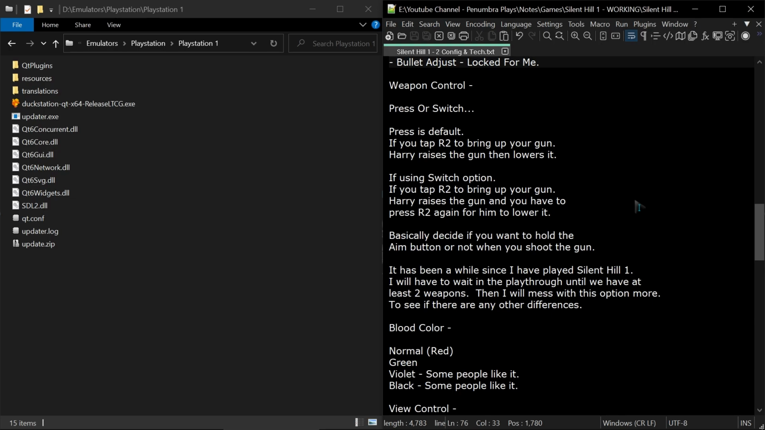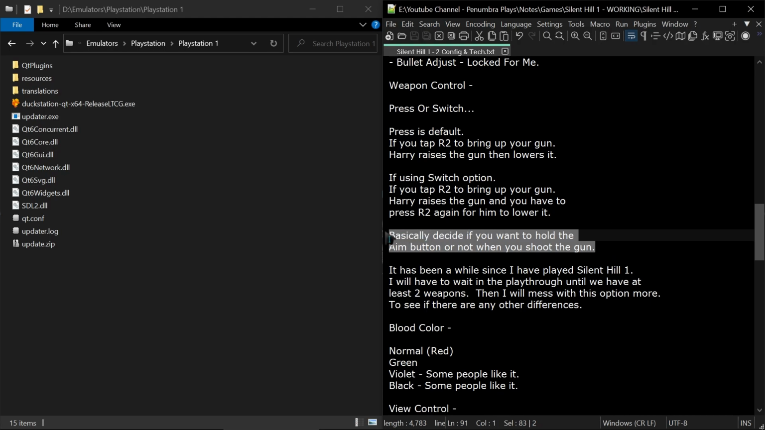I'll have to wait in the playthrough until we have at least 2 weapons in our inventory, and then I might mess with that option some more to see if there's any other differences. But in general, that's the main importance of this option, is to decide if you want to hold the aim button to fire or if you just want to toggle it. Because if you have to hold it, then you're using two buttons in combination with each other to do what the other option will let you do with one button, essentially.